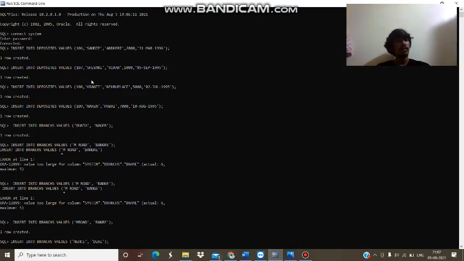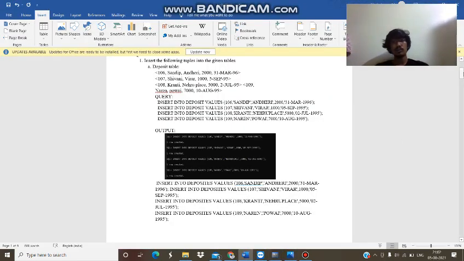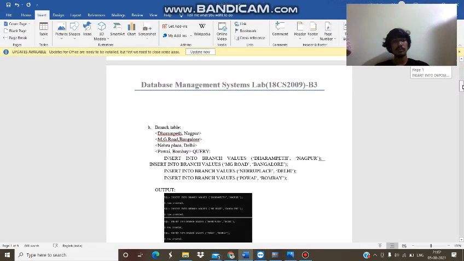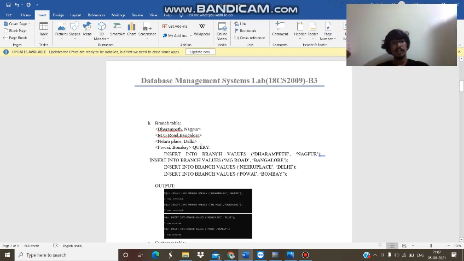And first we have inserted the values, and then we have just created one row, and then we have created all the rows, and totally we have created 5 rows. Okay, and then we are going to insert the branch table, and I have created a branch already, and then we are going to insert the values inside the branch.